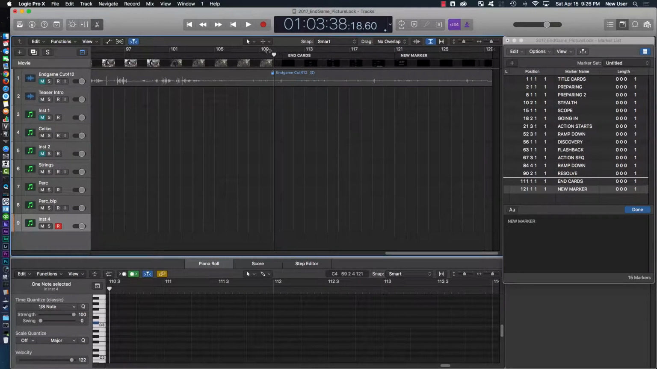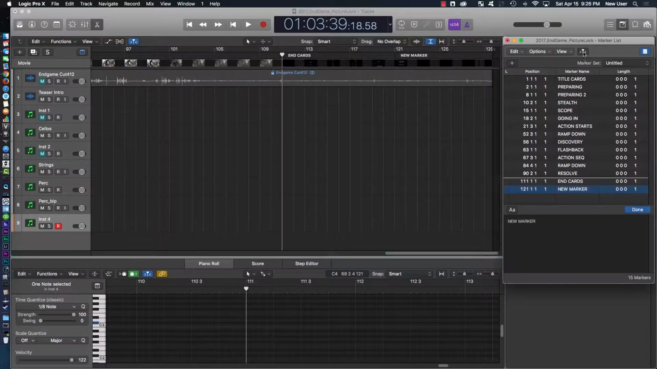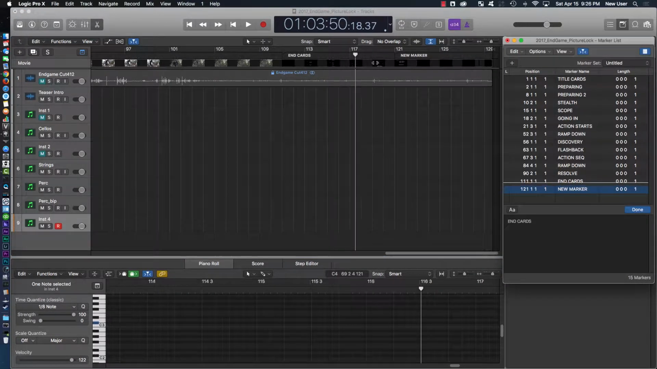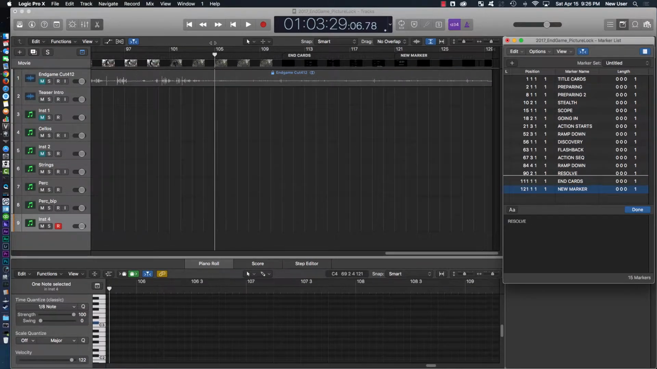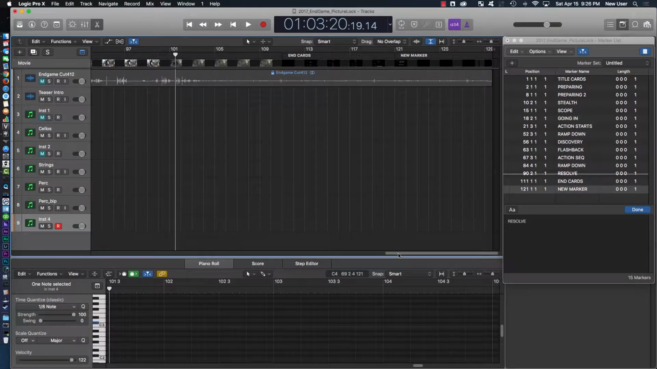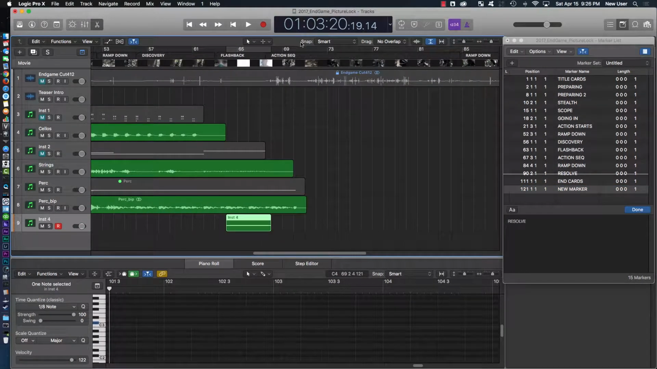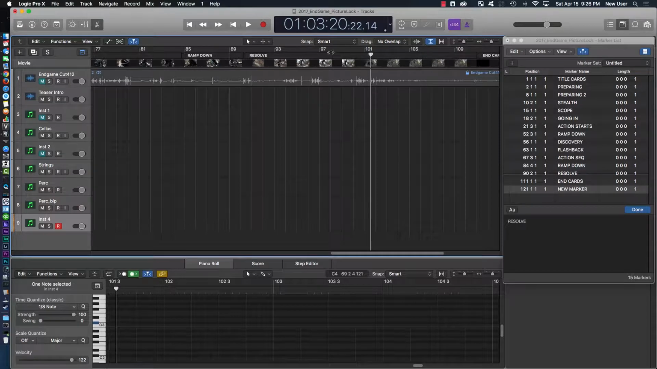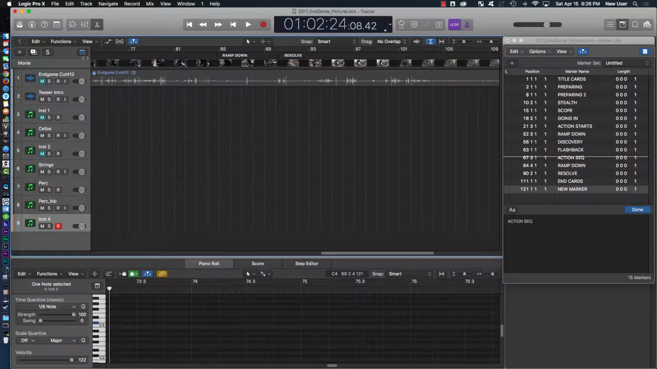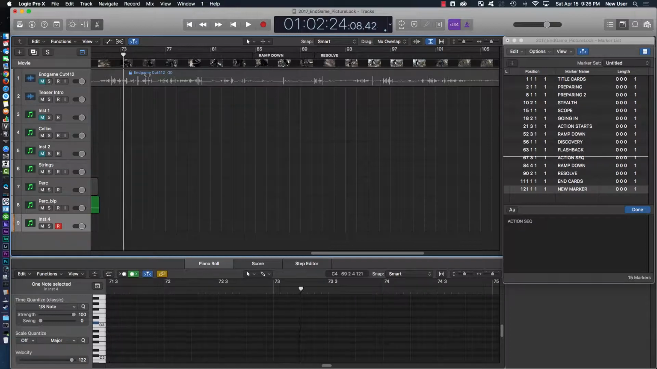You can also catch the playhead if you want. For instance, if you're scrolling, it'll do a little snap for you. It's nice because even when you're scrubbing in the timeline, you'll also see the visual indicator on your marker list as to where you're at within the project. So let's go back to the start here.